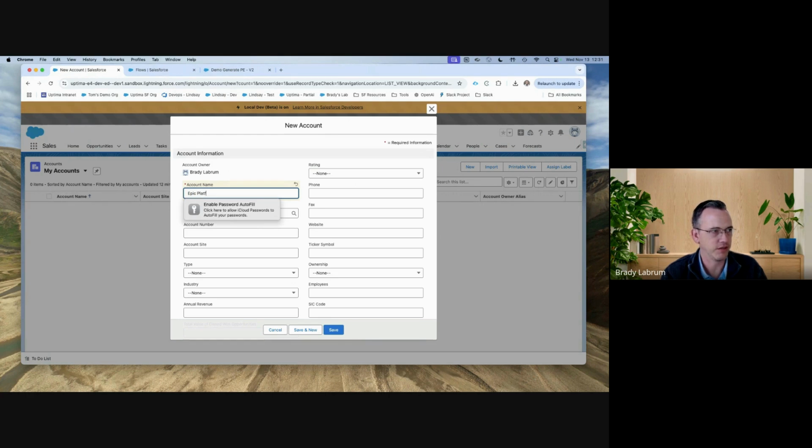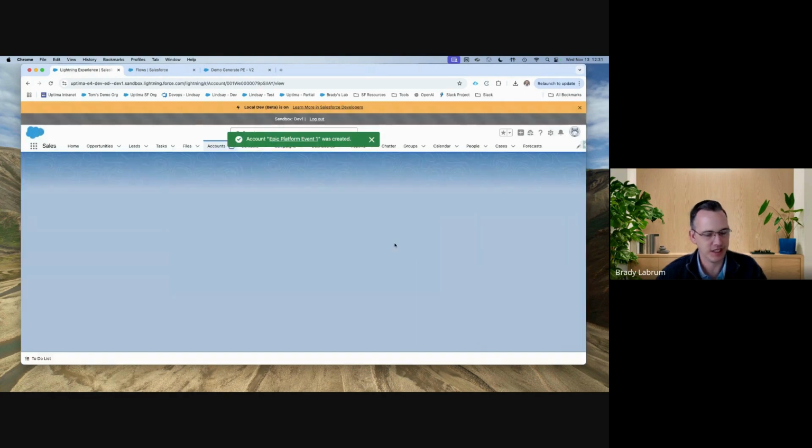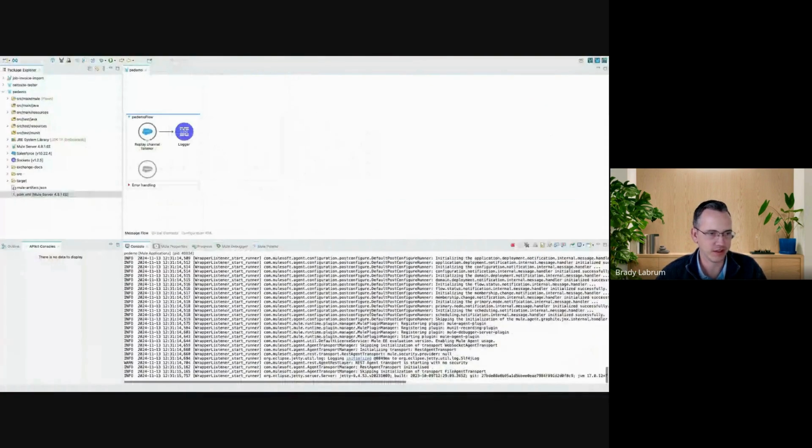Epic platform. Now we're talking. Right, so we hit save, and if I go back, oh, it's still compiling.